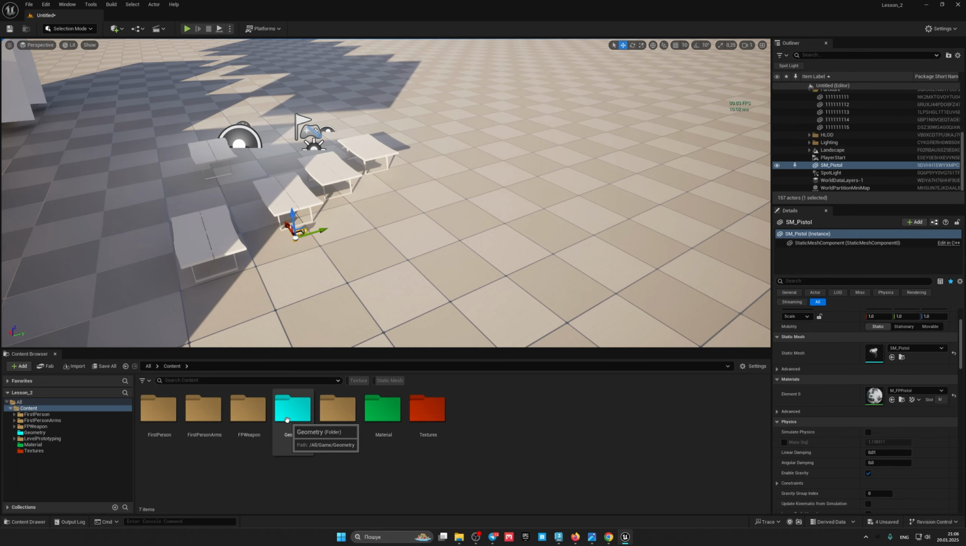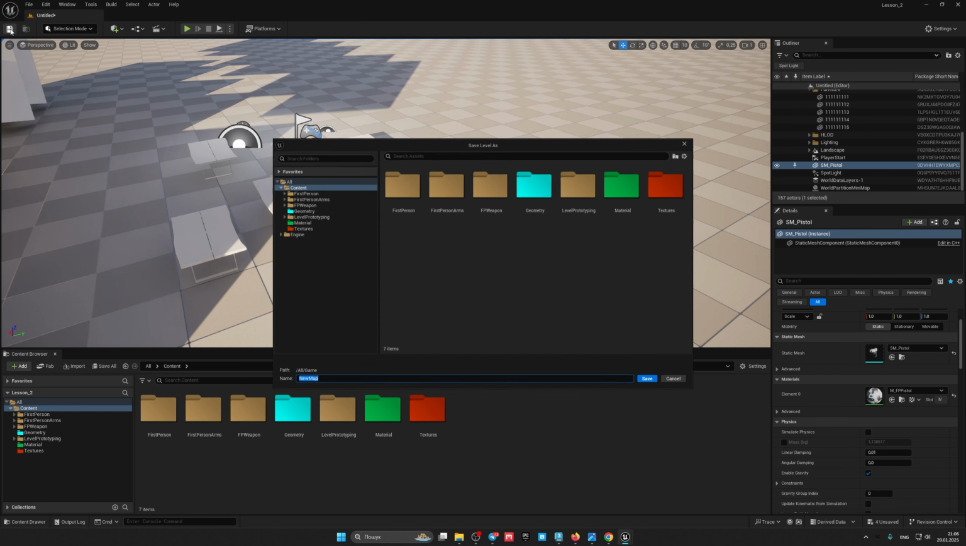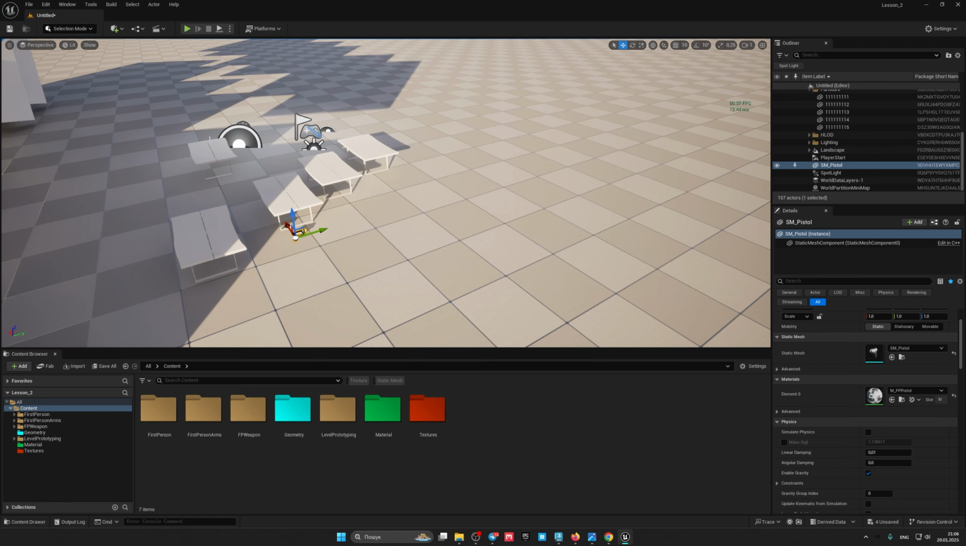Here. Next we have this toolbar at the top. A long one. A few of us here. Floppy disk icon: save. It asks what to save. Similarly, here in the content browser, we have our main Save All button.